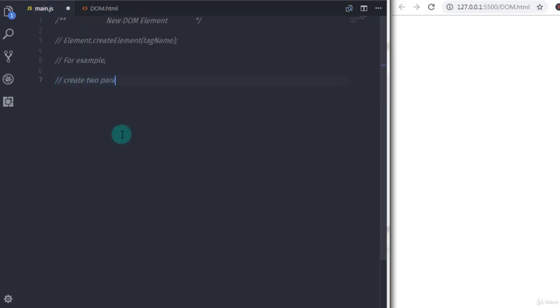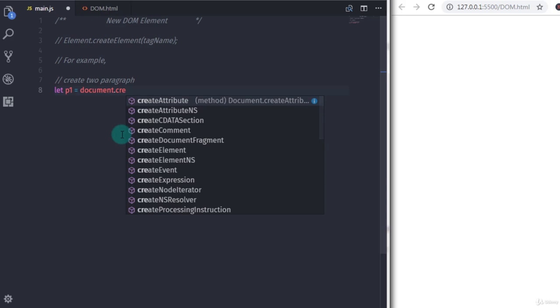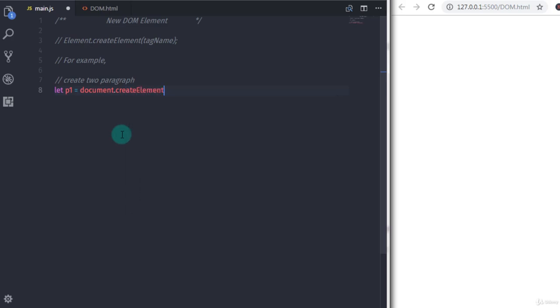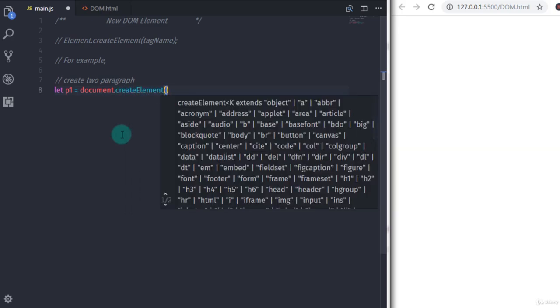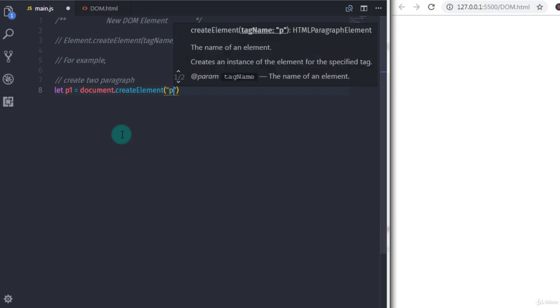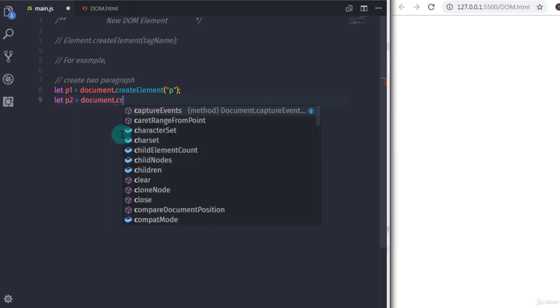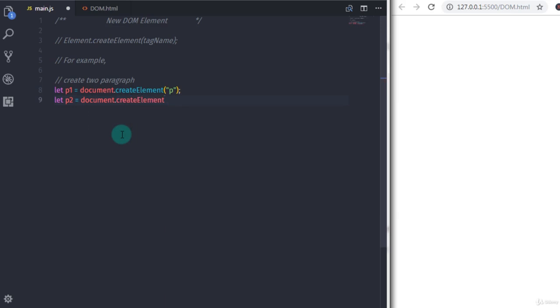So we'll just say let p1 is equal to document.createElement, right? So I will call my createElement method, and in the parentheses of this method I will specify the tag name which I wanted to create. Here I wanted to create a paragraph, so I will just say p here, right? To create the second paragraph, I will say let p2 is equal to document.createElement p, right?